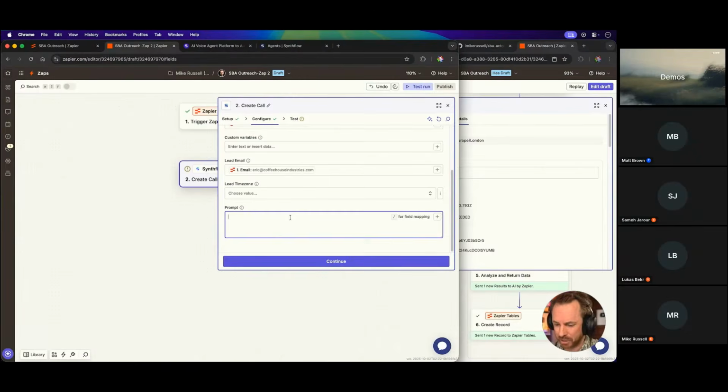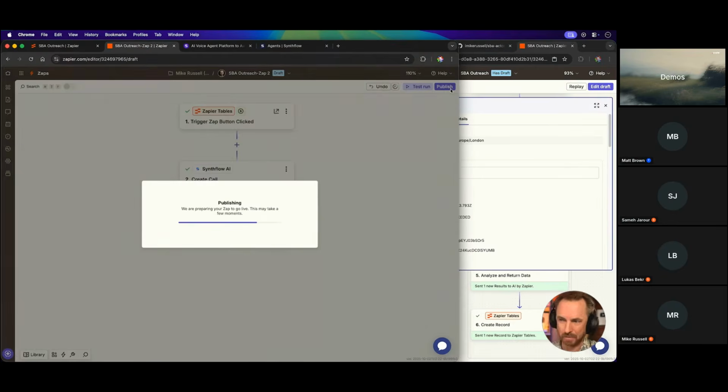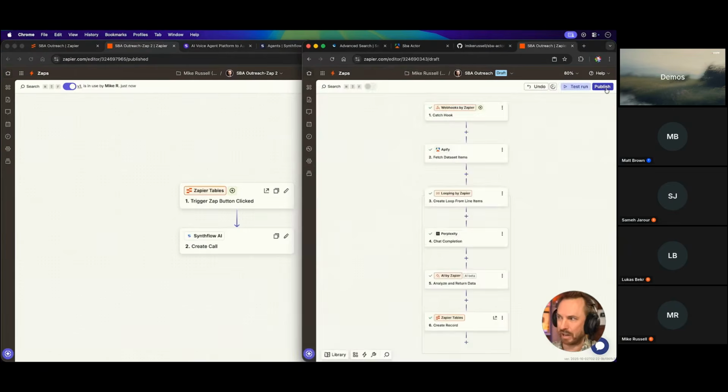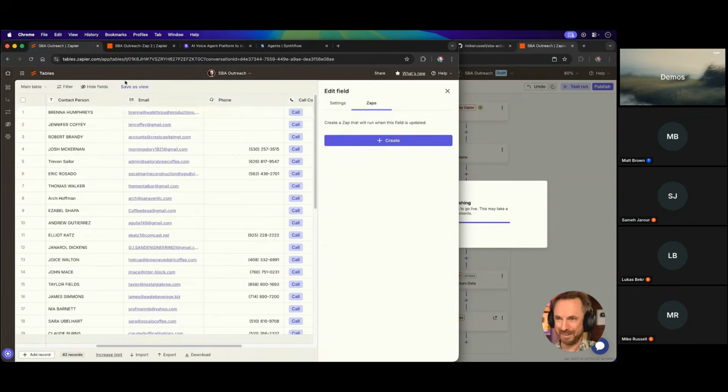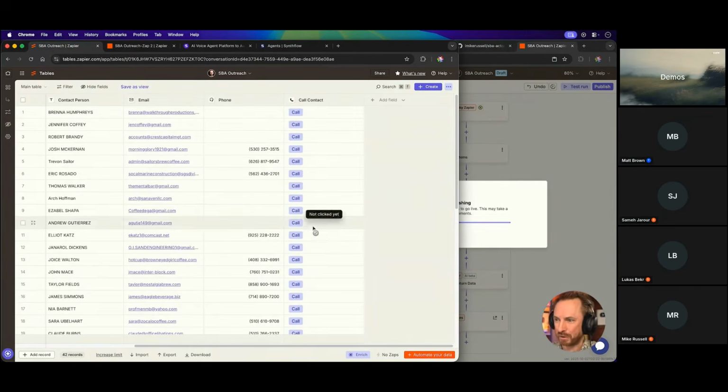Now for my AI agent prompt, I'll say, ask contact if they need British roasted coffee beans. I'll publish this app, and for good measure, I'll publish this app, which pulls in the data as well. And with that all done, we can go back over to our Zapier table and see we have a nice phone call button next to all of our contact details.